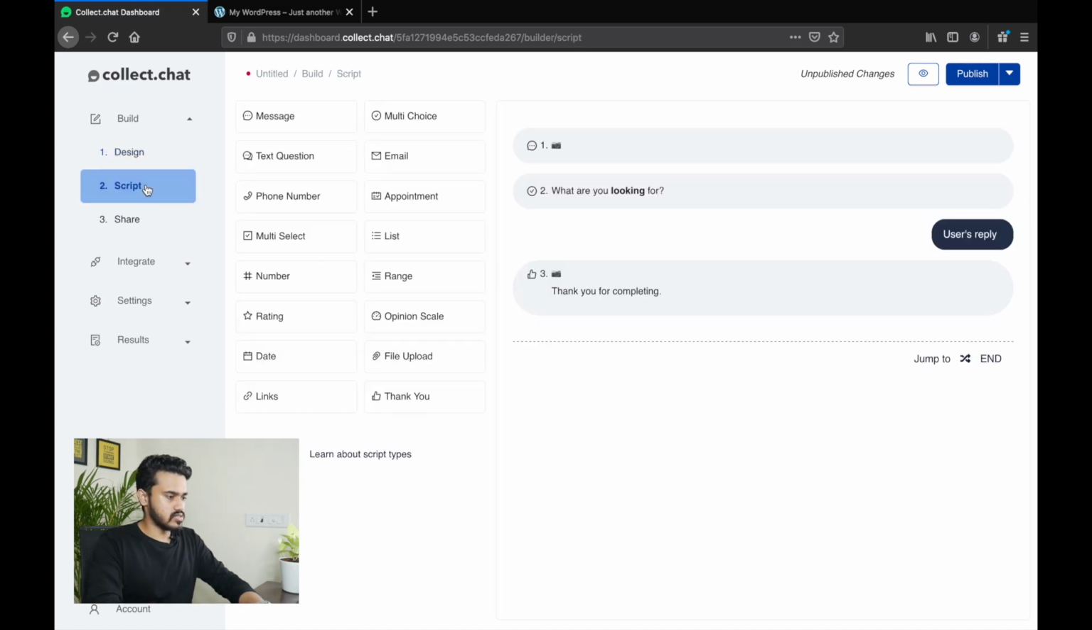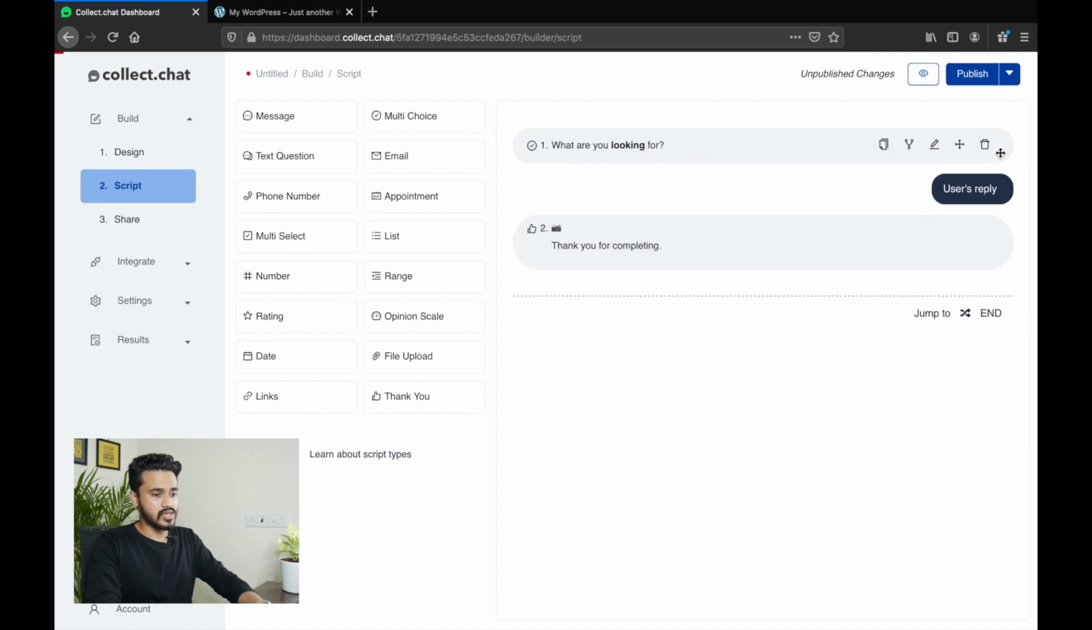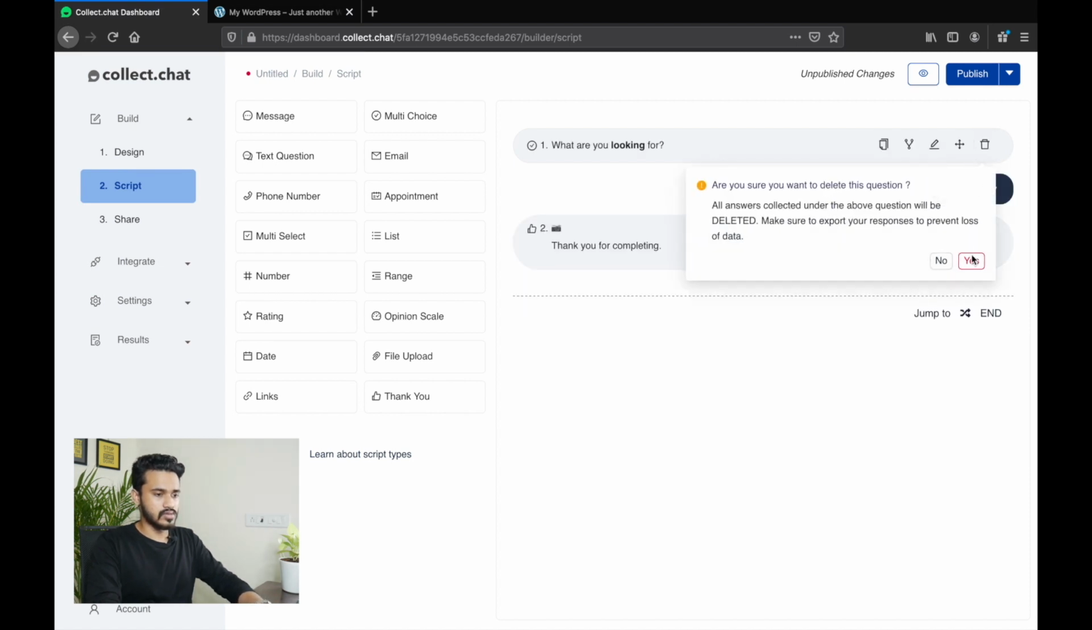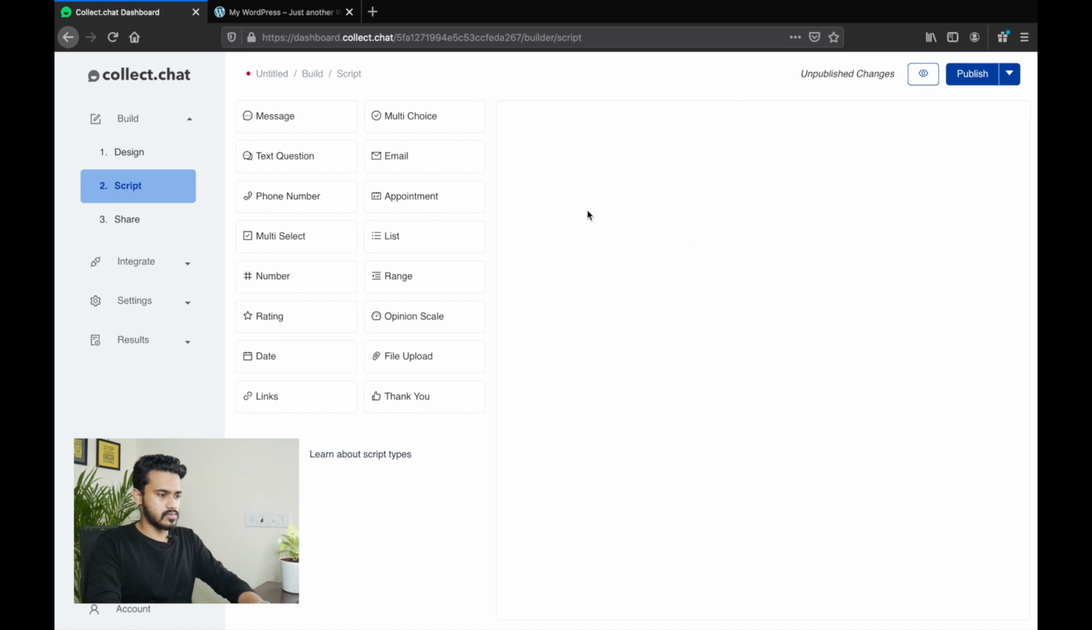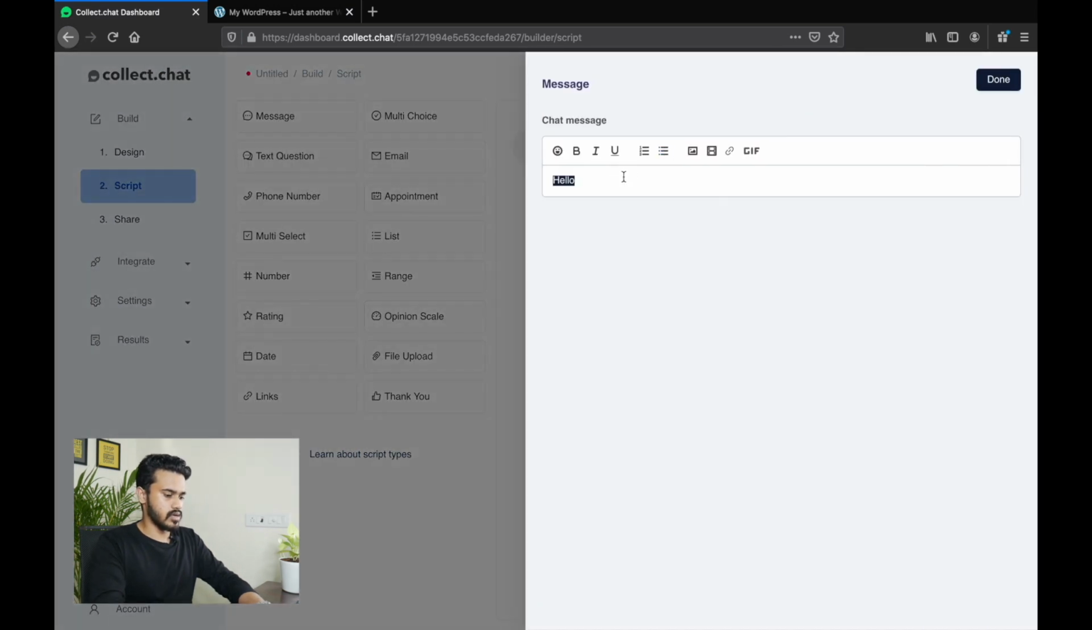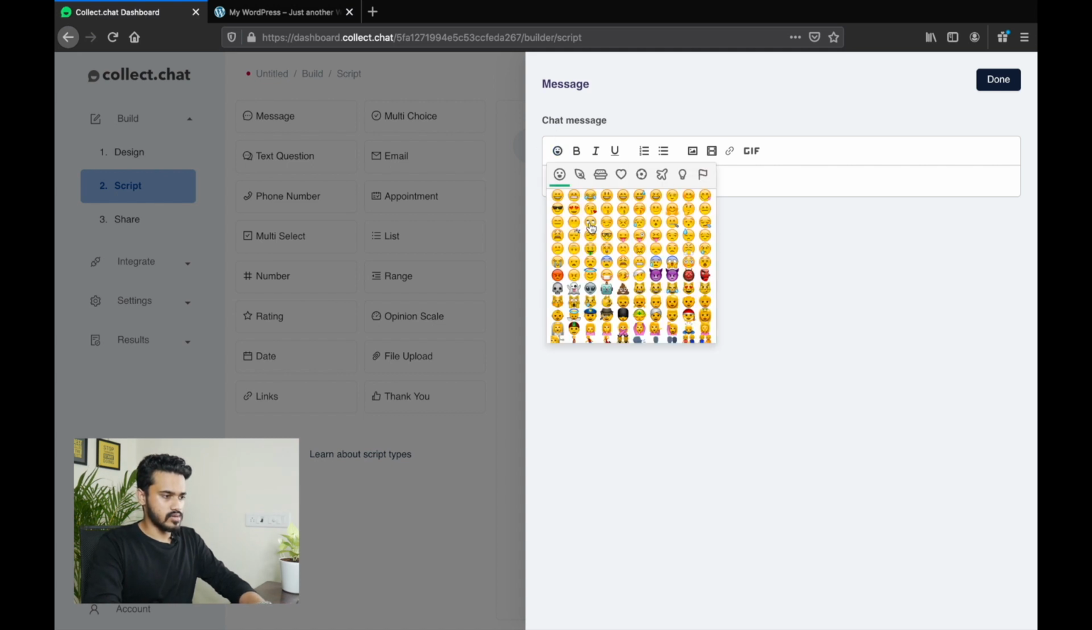And then once this is done, go to script. Here is where we build the script. I'm going to delete the existing ones and create a fresh one. Initially, I'm going to use the welcome message saying "Hey, welcome to XYZ company," and I'm going to add a smiley here.